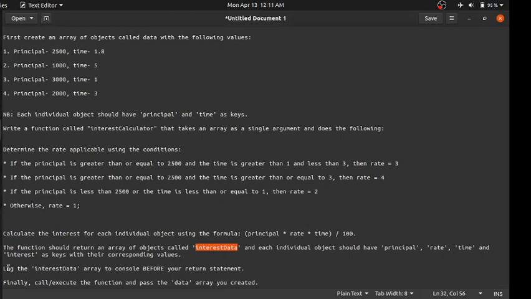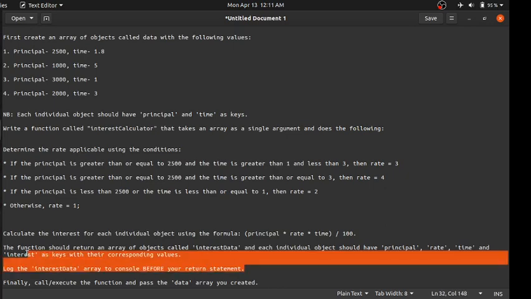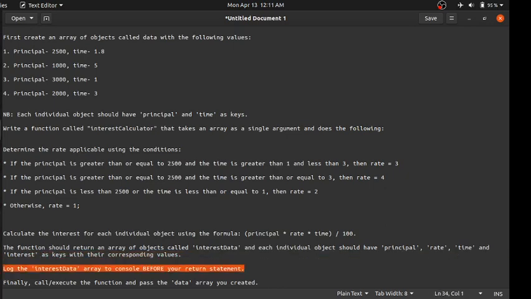And then this other line, I saw some comments that this line was confusing, and it says log the interest data array to console before your return statement. So just a side note, why I put this particular instruction in is because I think it changed at some point, or perhaps it's always been that way on Chrome.